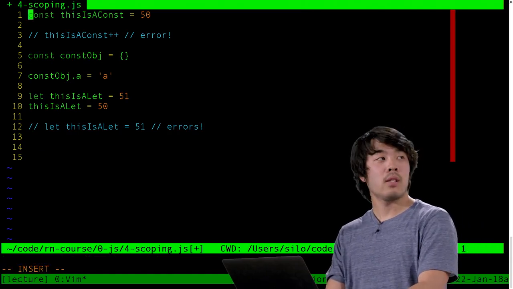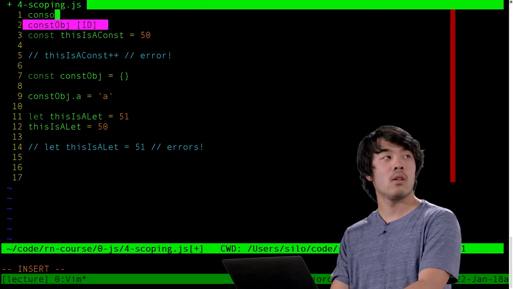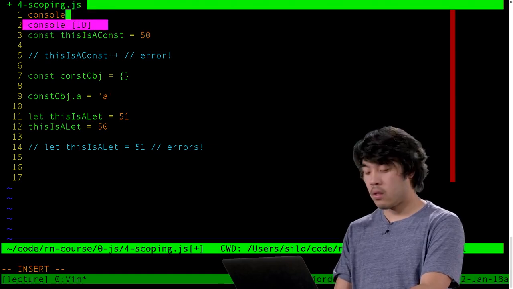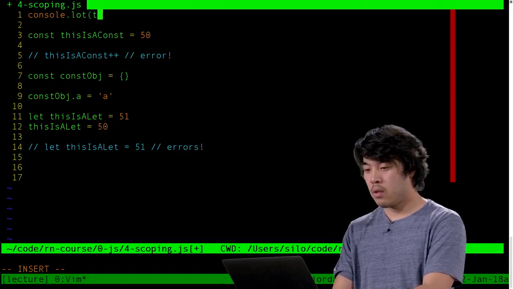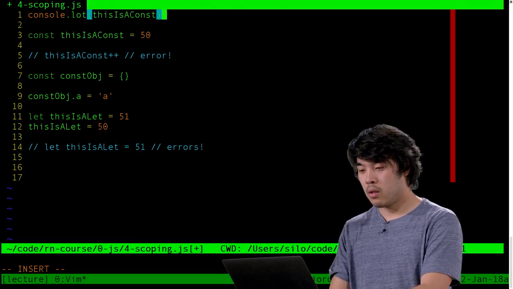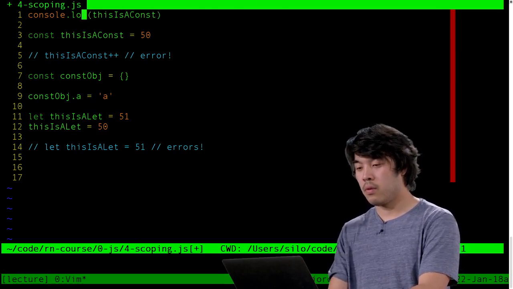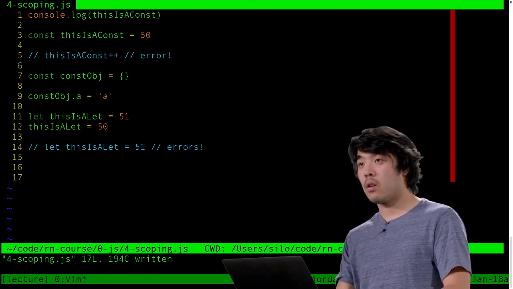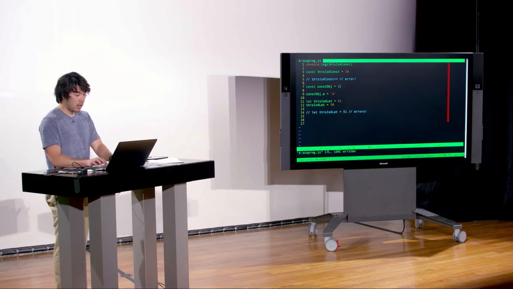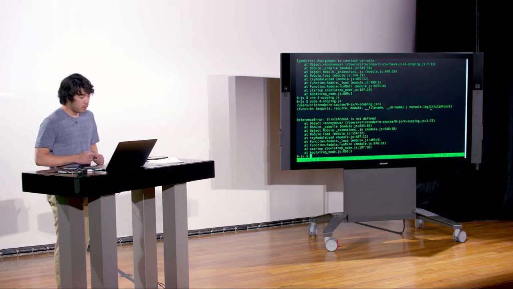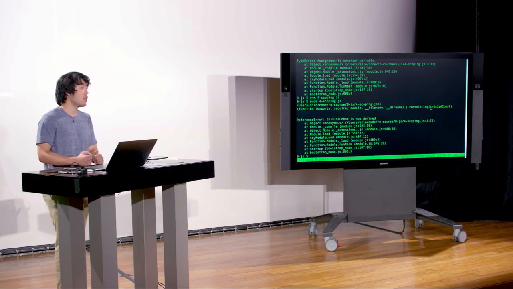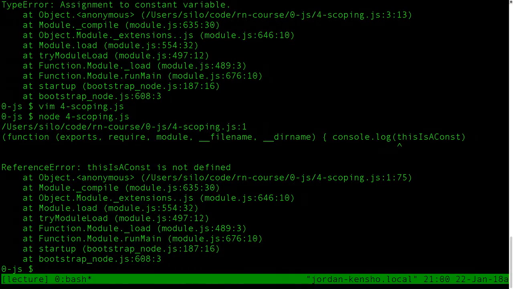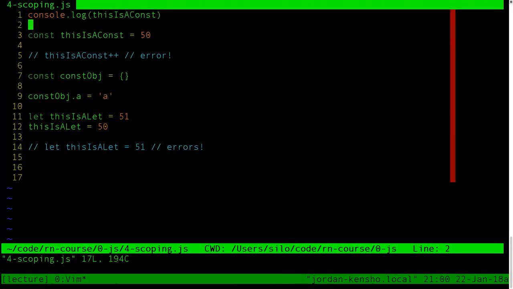Cool. What do you guys think would happen if I tried to do this? Anybody care to guess? Undefined. So let's try to run it. Error. Since these things are block scoped, the variable is declared at the line that it is written. If we tried to use it before then, it actually does not even exist at all.